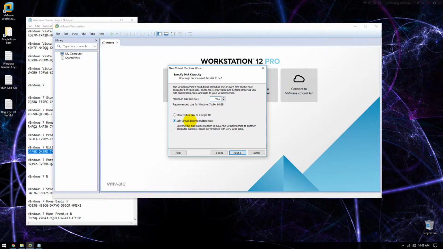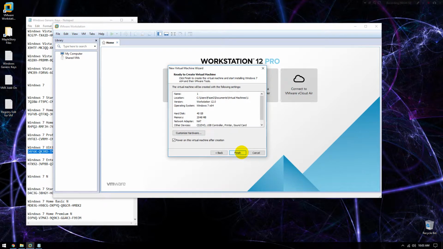So if you do see yourself transferring your virtual machine files, you can select this. I do not see myself doing that, so I'll just do it with a single file. It doesn't make a difference either way. So yeah, you can just go next.